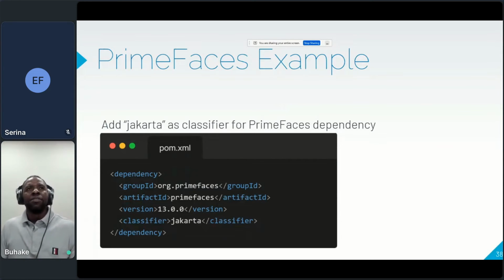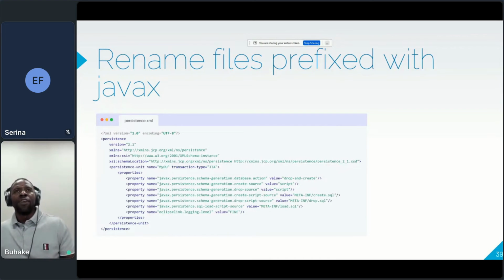And then here, rename files with prefix Javax. So this is an example of your JPA persistence.xml. You'll see, for example, the schema location says this is version 2.1. So this is prior to Jakarta EE. So if you came from the Java EE world, this is how you would declare your persistence.xml. You'll see your properties. There's certain persistence properties that are default standard based on the specification.